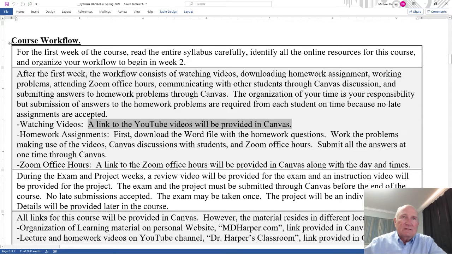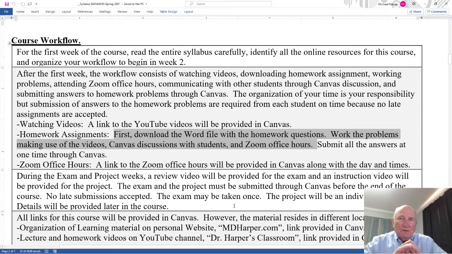Homework assignments. First, download the Word file with the homework questions. Work the problems, making use of the videos, Canvas discussion with students, and Zoom office hours. Let me stop there. Make sure that you download the homework and you work all the problems before you submit it. Every semester, I get students who look at this.